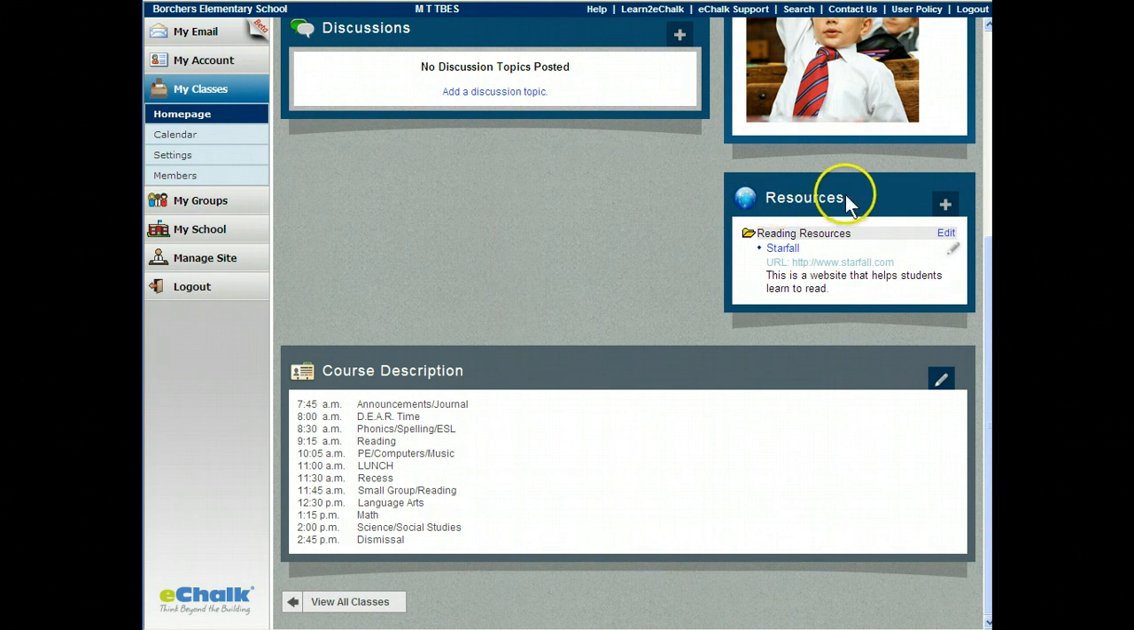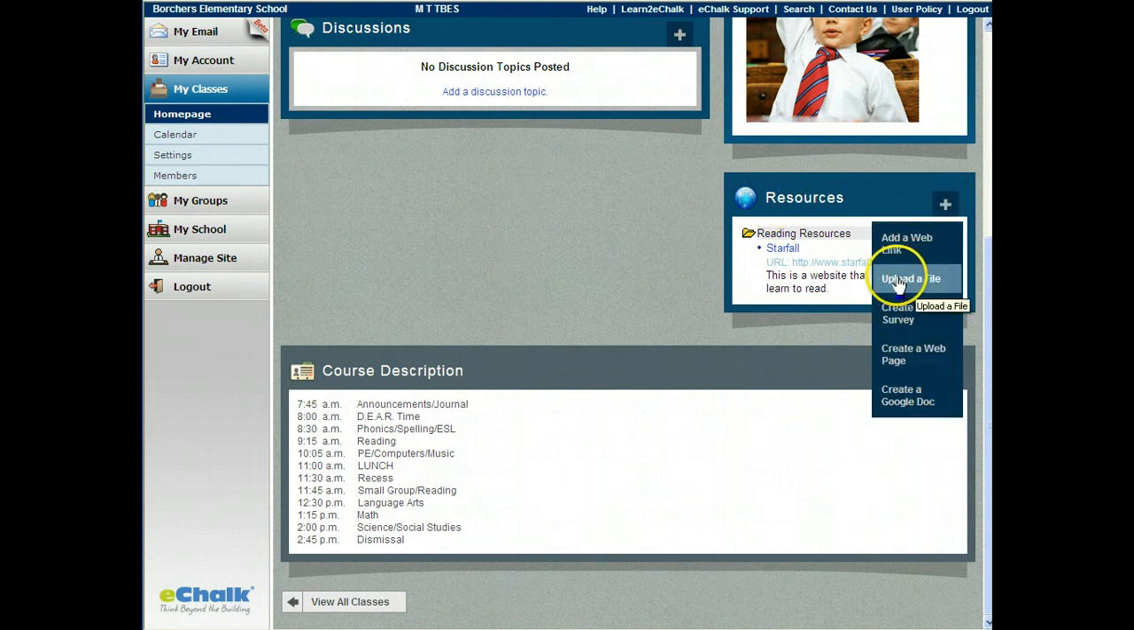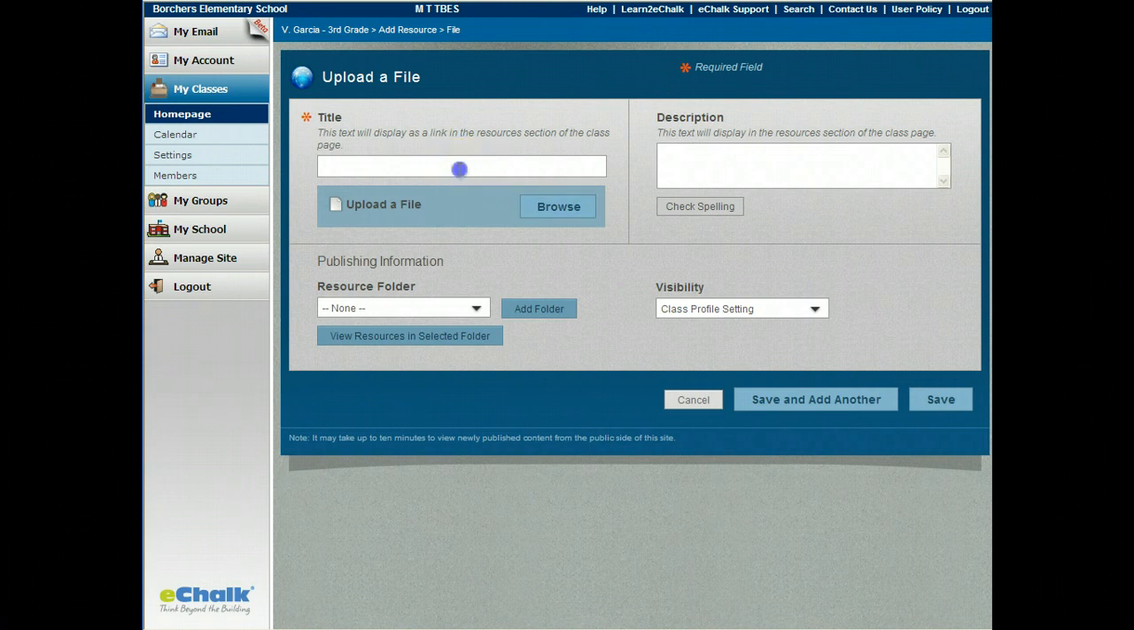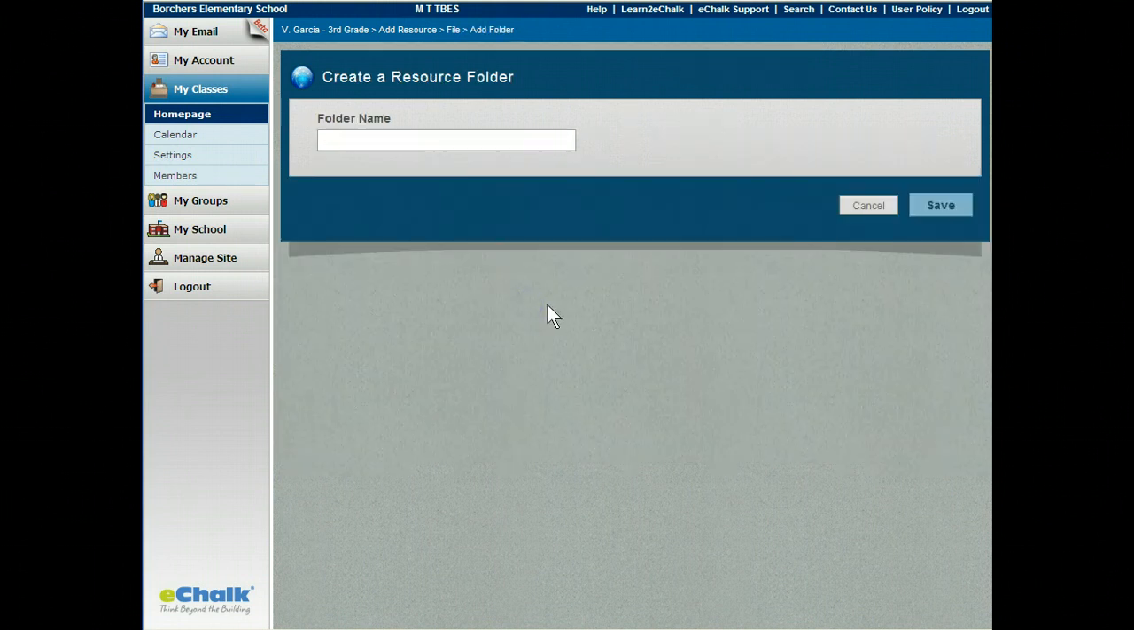So now I'm going to go ahead and add another resource, but this time I'm going to upload a file. The multiplication chart that we added in the class events earlier, I'm going to go ahead and upload it here. So I'm going to click Upload a File, and I'm going to give it a title. So multiplication chart. And again, you can add a description if you want. I'm going to create a new folder because I don't want it in a reading resource folder. I want it in a math resource folder.